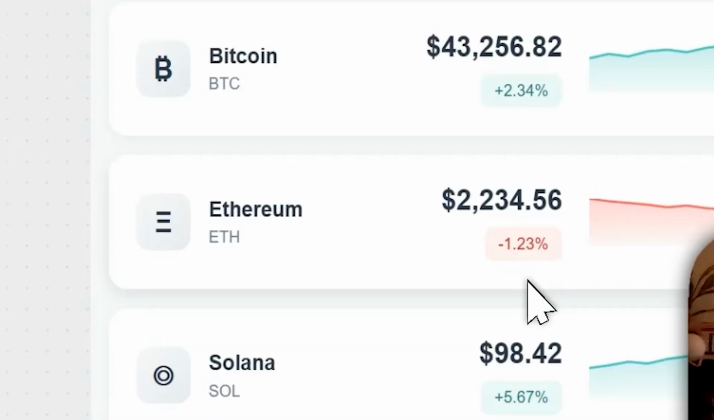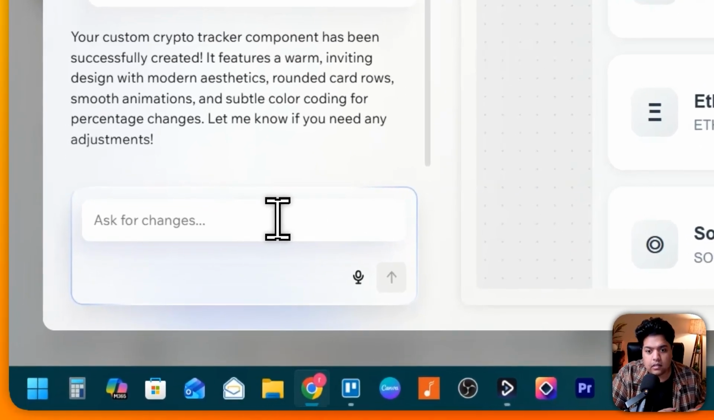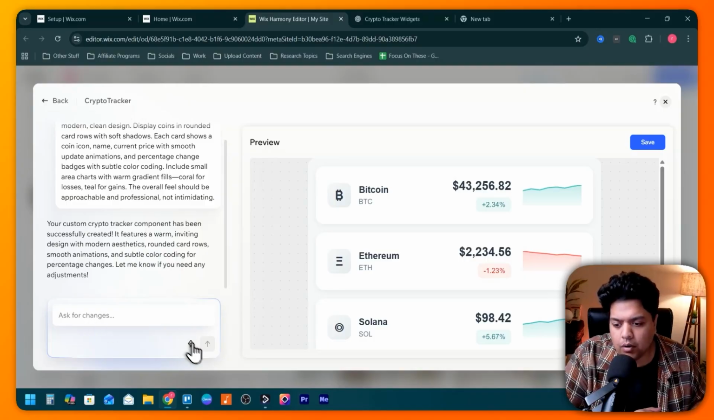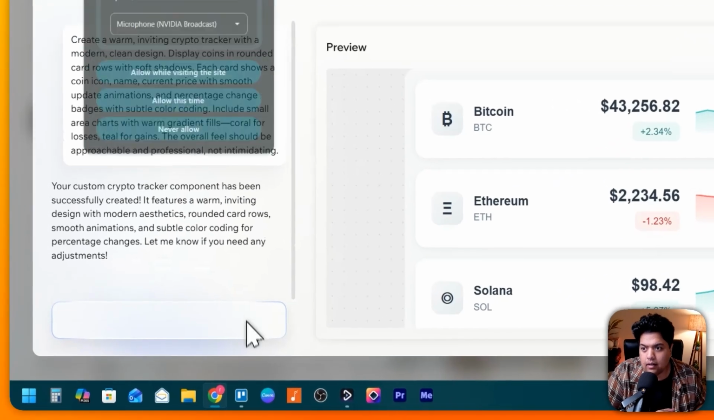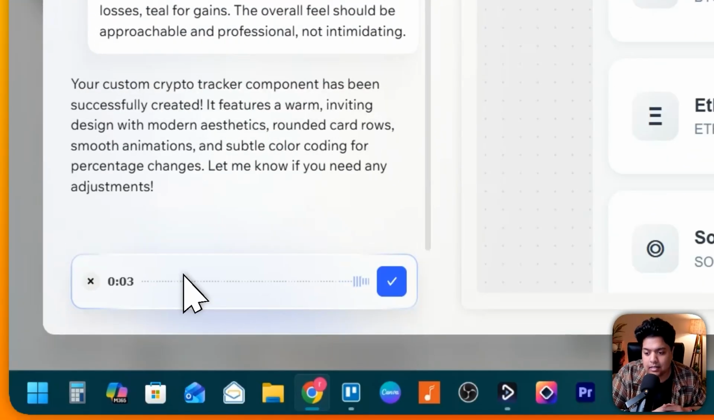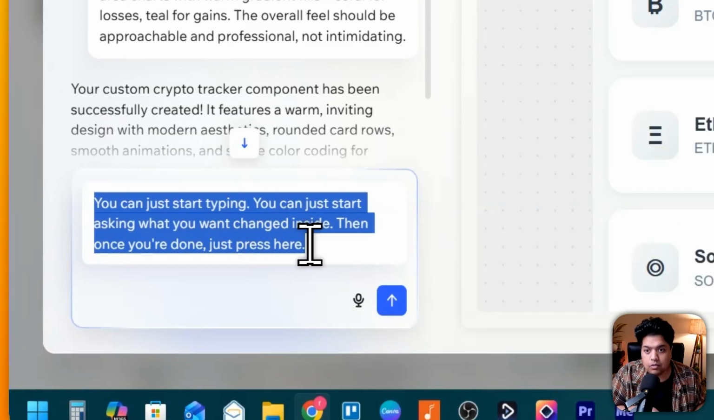All right, so this is what it has generated on the right hand side, and on the bottom left, you can ask if you want to make any changes to the design by simply typing over here. Or you can also dictate it. You can just click here, give your permission to use your microphone. Then you can just start asking what you want changed inside. Then once you're done, just press here, and it's going to type that over here.